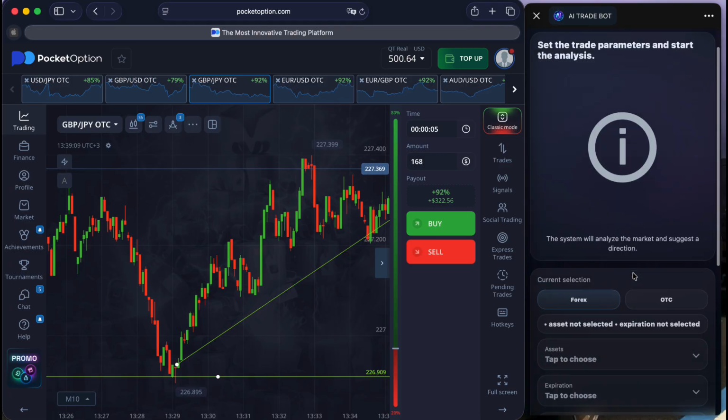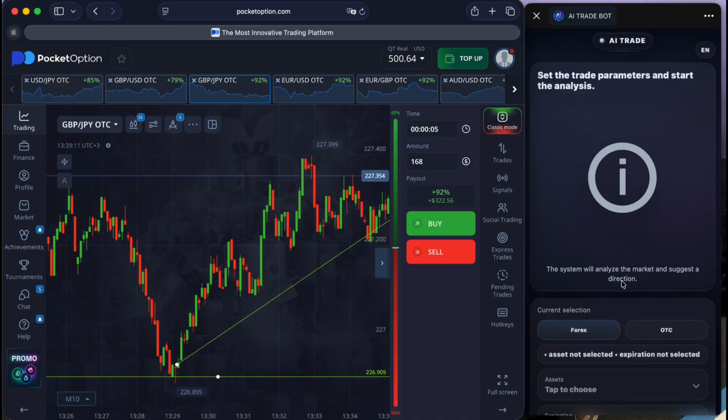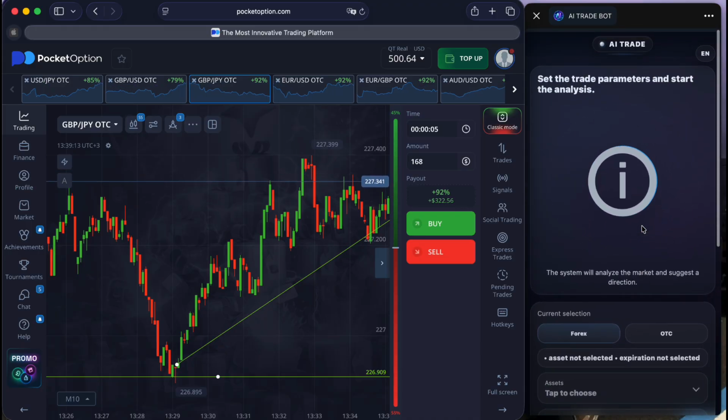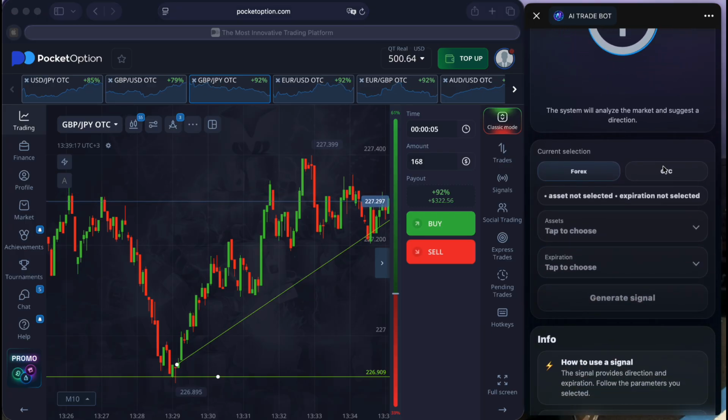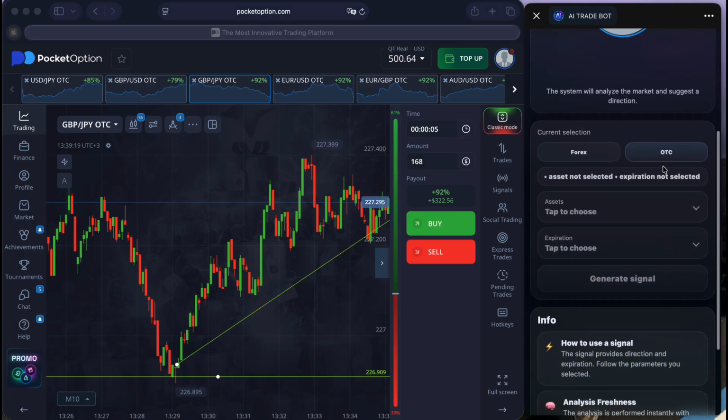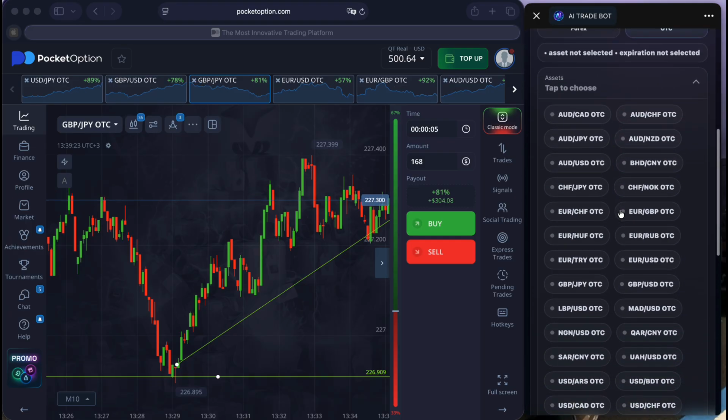But we are moving on to configuring this tool. After launching through the Telegram channel, a bar with this tool appears, where you just need to select the trading mode. We trade in OTC mode. I'm going into it. I also remind you that a video about Forex mode is available on my YouTube channel.